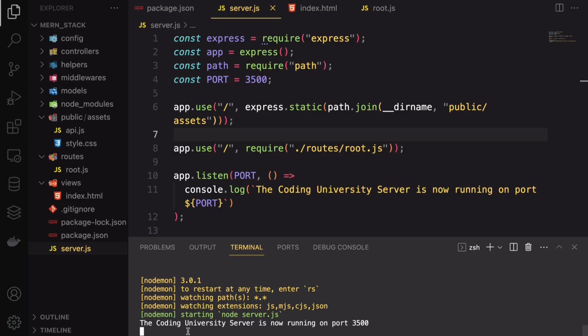You can see the Nodemon server started, and then it says the Coding University server is now running on port 3500. So this is just our server already set up. If we go to our localhost and look for this port, we are going to see our application there, and I'm going to show that to you now.